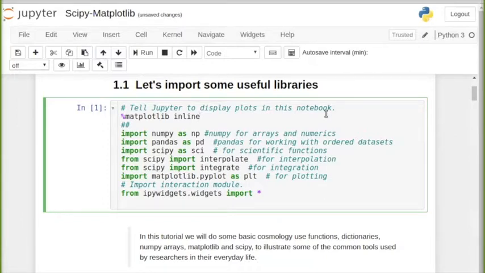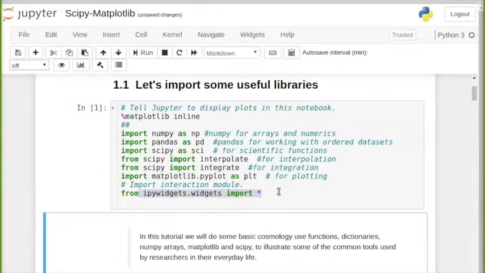So I'm going to use numpy and pandas, but I'm also going to use SciPy, and SciPy has lots of stuff. SciPy has interpolation, integration, differential equations, and so on. And I will also talk about Matplotlib and about widgets. Widgets is a way of having interactive things.